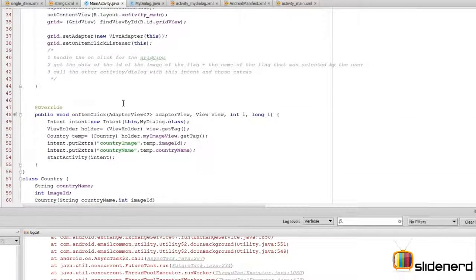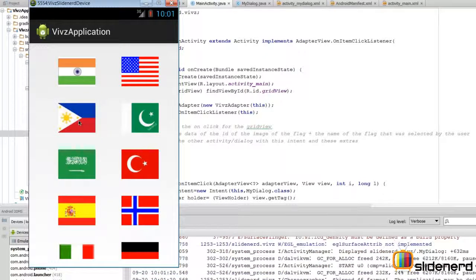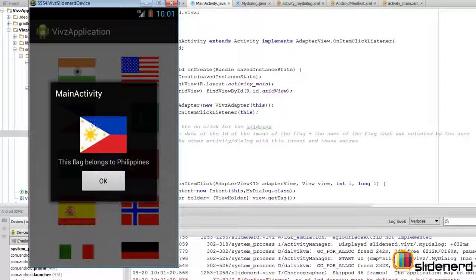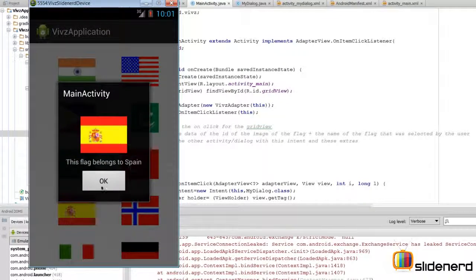So let me actually run this and see if this works now. So now you see our app is running, and if you click on a flag, notice that same flag comes inside our dialog. It says this flag belongs to Philippines. Click OK, dialog closes. Again click the other flag. The flag image id is passed from the main activity to my dialog. Same way the text is also passed from the main activity to my dialog using those put extra and get extra methods. So see, it's working perfectly.